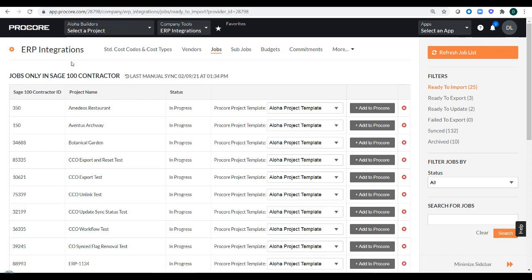One word of caution: with the integration, you do not want to create the exact same project in both places. You either want to create your project in Procore or in Sage, but you do not want to create the same exact project in both places.